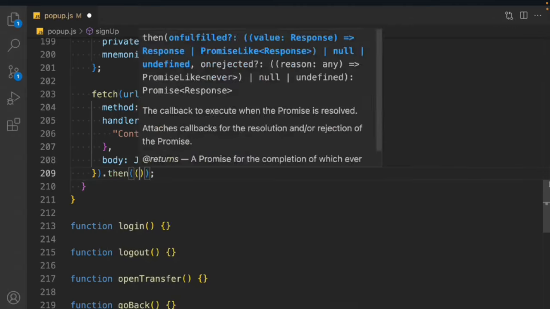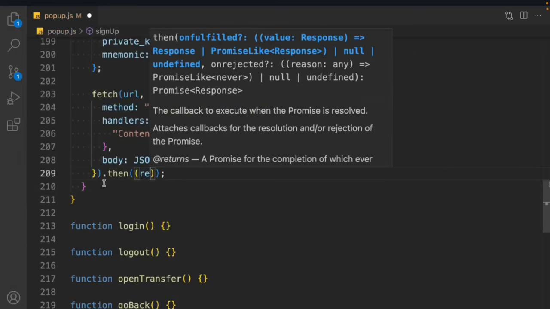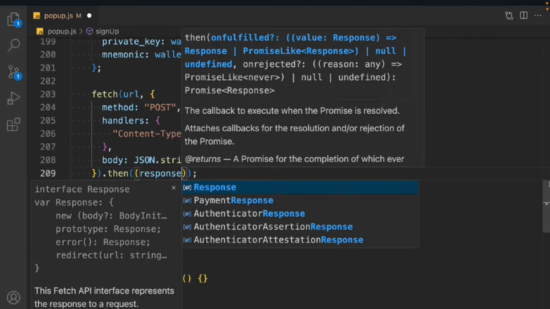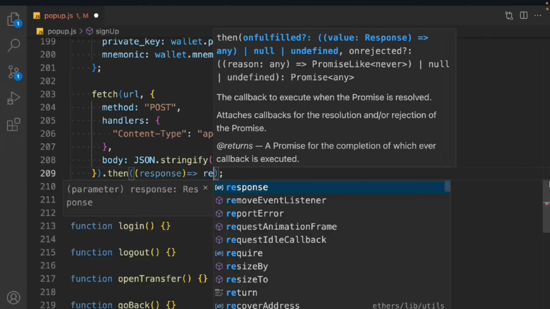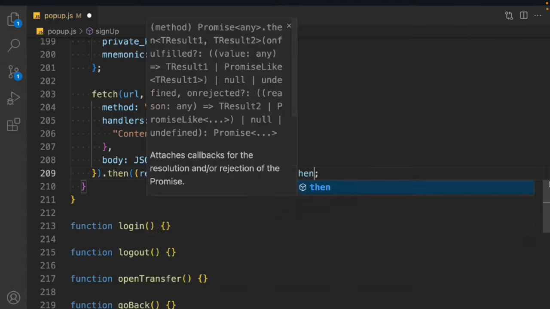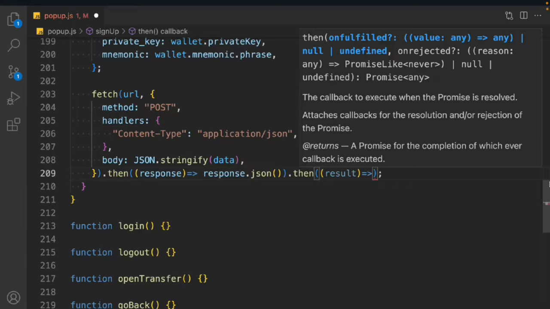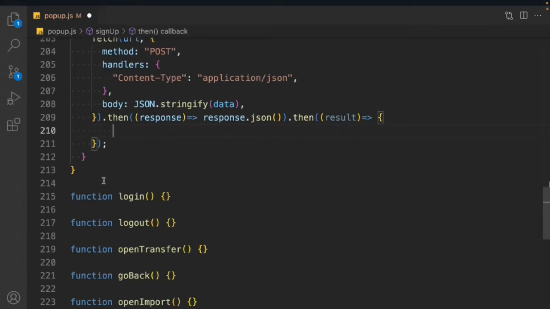We'll say then response, and we have to simply convert that response to JSON so we can read it. And on that we have to call this then, because it will return a promise. We'll say result, and in this result we'll have all the data which we're going to send back to the user after a successful account creation. So here we have to format the data.